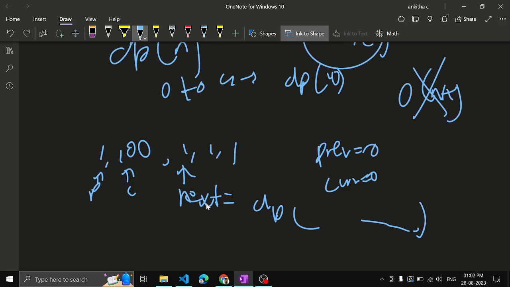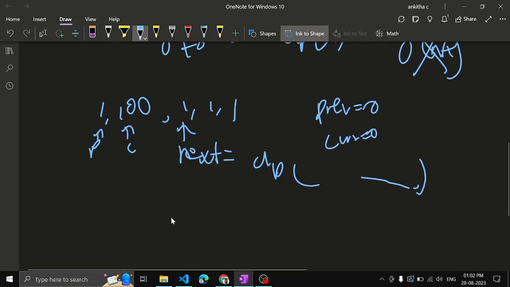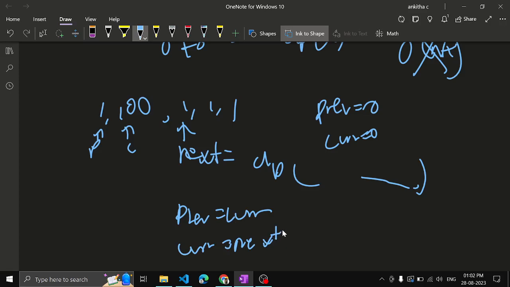So once you get this minimum, next what you have to do? First, previous should be equal to current, and then current will be equal to next. Am I right? So once you get this next, this previous should actually be current, and this current should move to next. Then again you find the next. So that time this is previous, this is current. That is what we need to do.